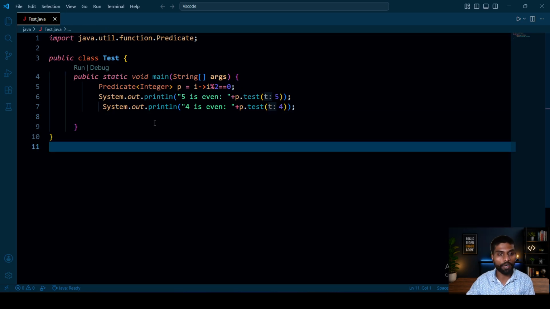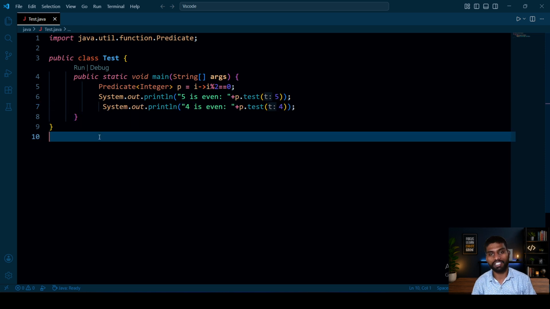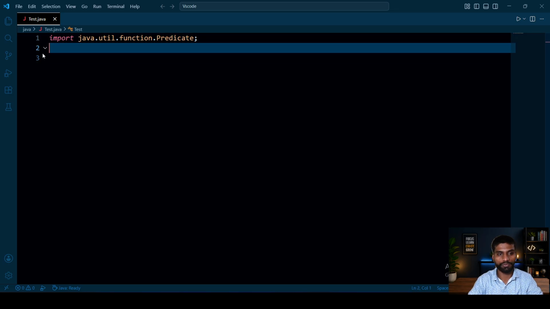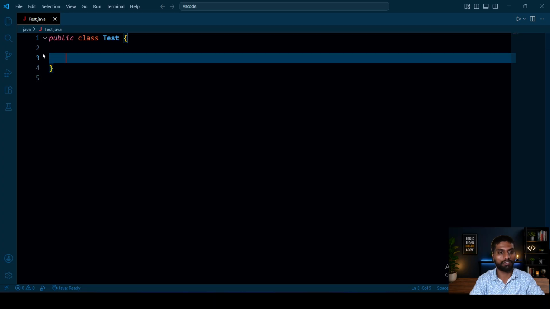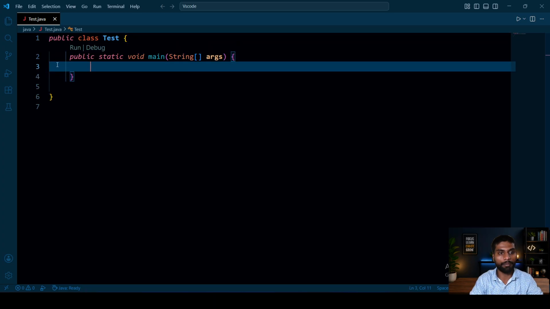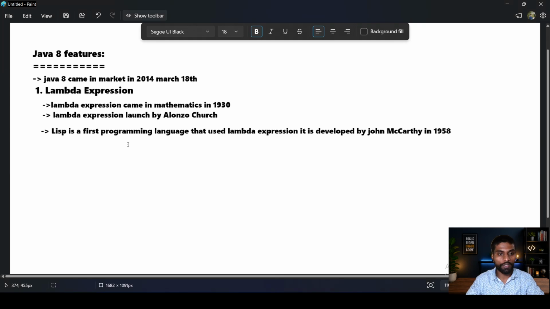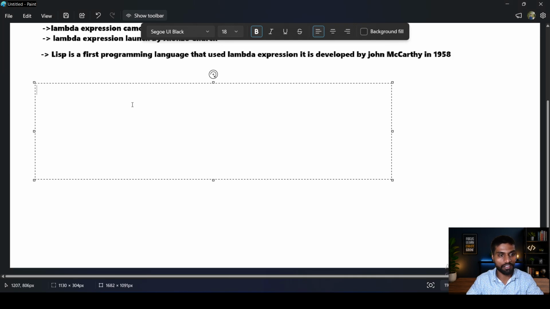So remember this point, why we need the lambda expression. So how to write a lambda expression, that I want to show you. Okay. This is my main method. Simply, just look at my paint diagram. I will write here.